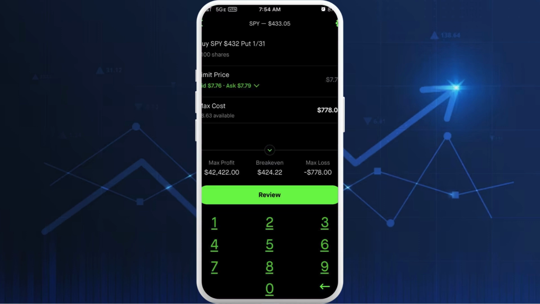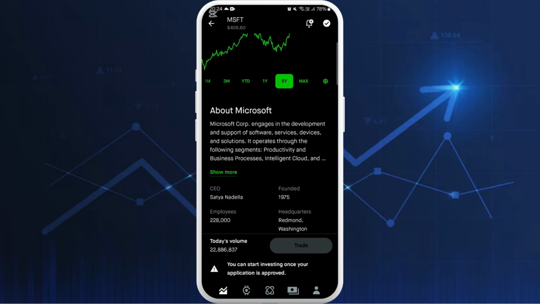After that, you'll see the interface like this. Here you can enter the amount of money that you want to spend to buy this stock. And right below that, you can see the limit price options. After you set the price, you can tap on this review button and continue the further process. So that's how you can easily buy calls on Robinhood.